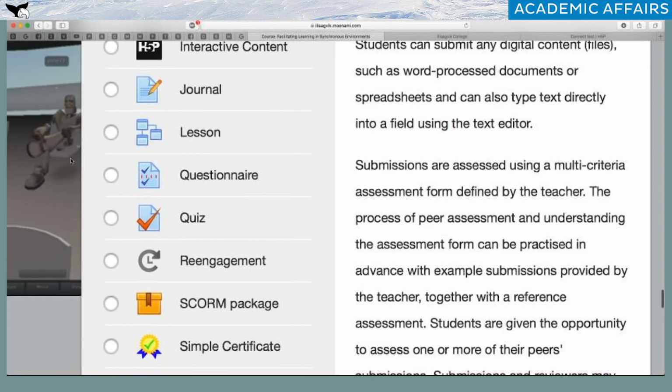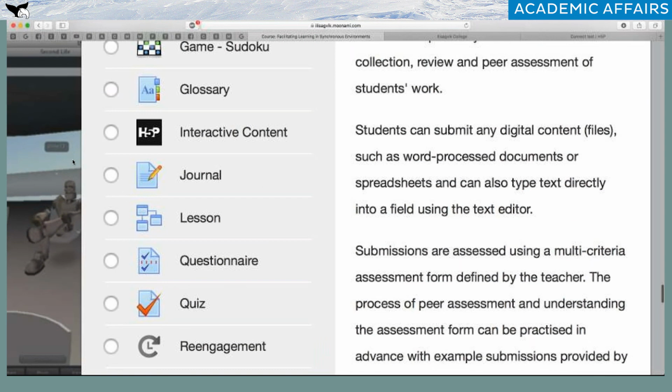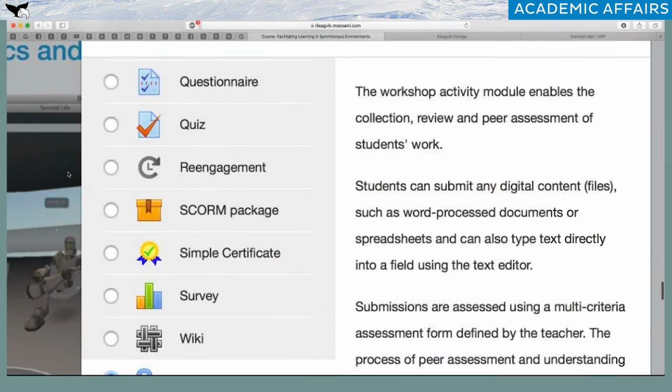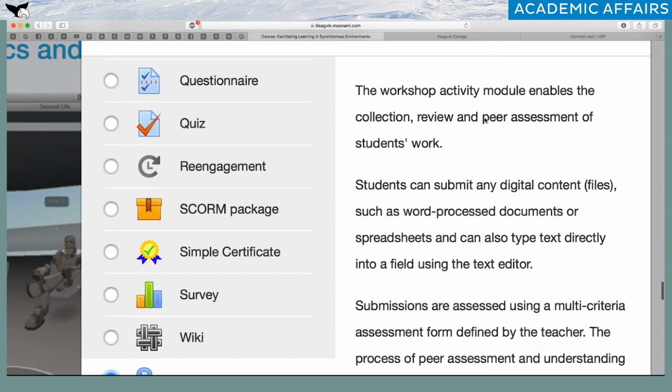Workshop is another social kind of one. This one is really interesting if it's done right because you can allow peer assessment. So rather than the instructor grading everything, the students can review each other's work.